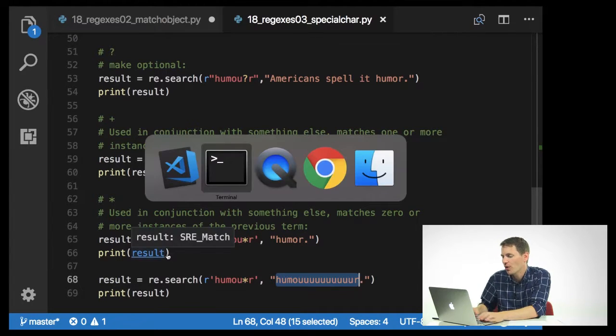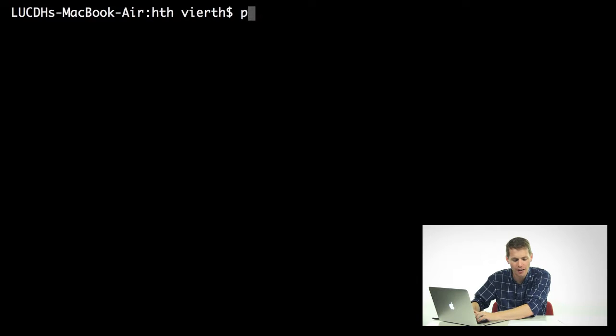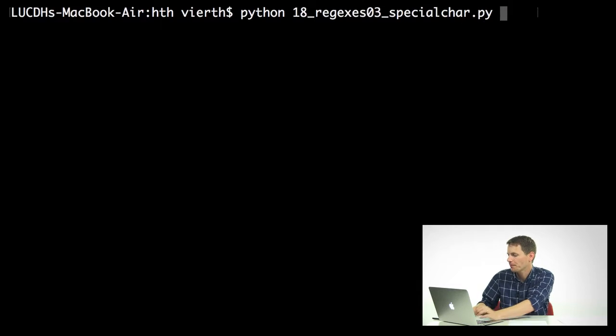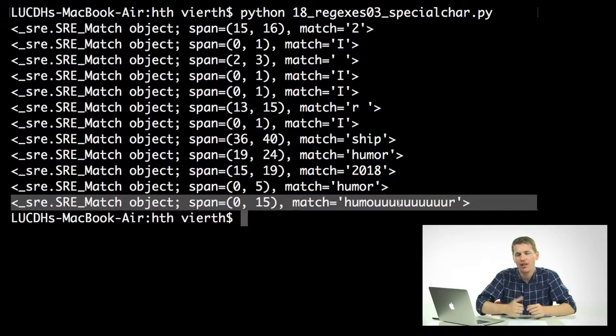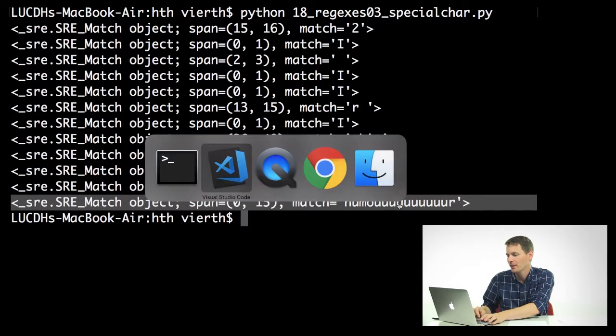So we'll go ahead and we'll go over here and we'll run this code. This one was regex's special characters. And we can find that in fact all of those matches are exactly as I described them. Here's that ship, and instead of friendship, there's humor. And here are both of the other humors that we found. So these special characters will help us find lots of very interesting patterns in our documents.